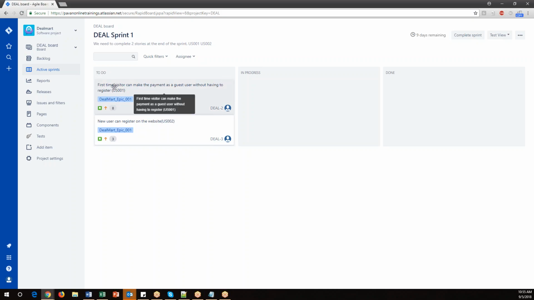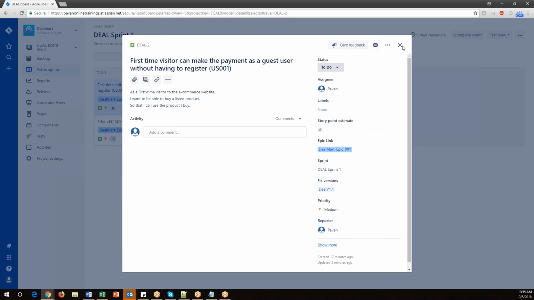Here, just click on this story, and it will give you a window like this. It will give you all the details about the story. And here there is an option called create subtask. This is a tick mark. So we need to click on this link, create subtask.